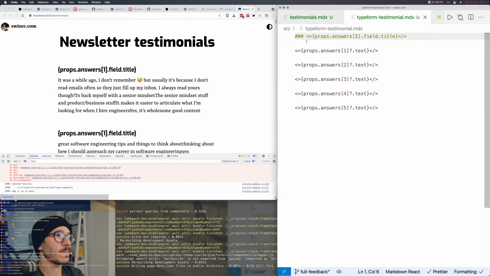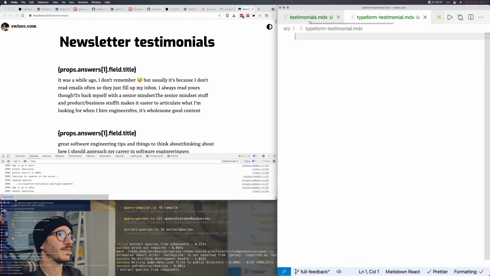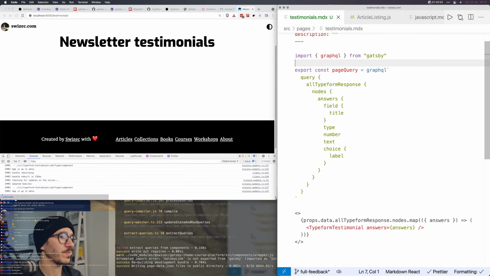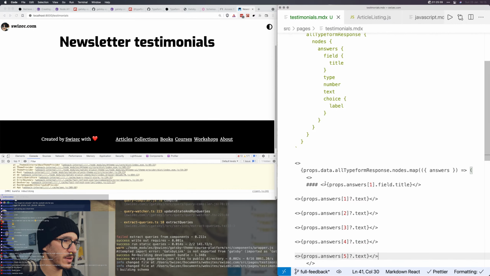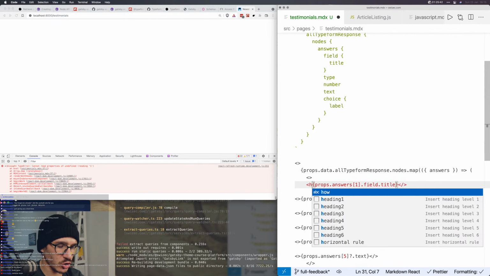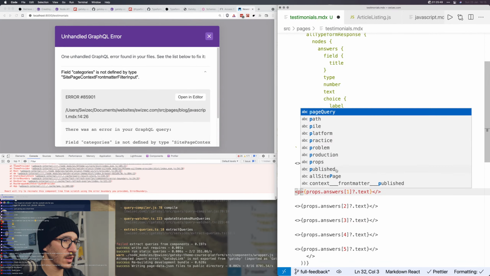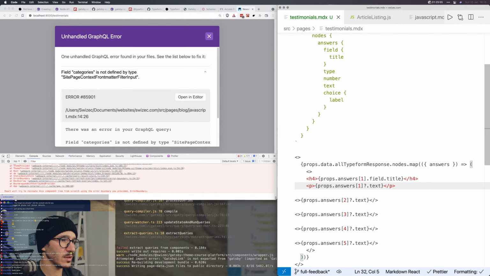Now, why is this not rendering? So I guess I don't actually need this to be... Yeah, I don't think this benefits from being in MDX. So instead, we're going to render it all here. And we get the thing, and we paste it in, and we're going to say H4 and H4, and then P and P. Let's see if this works.